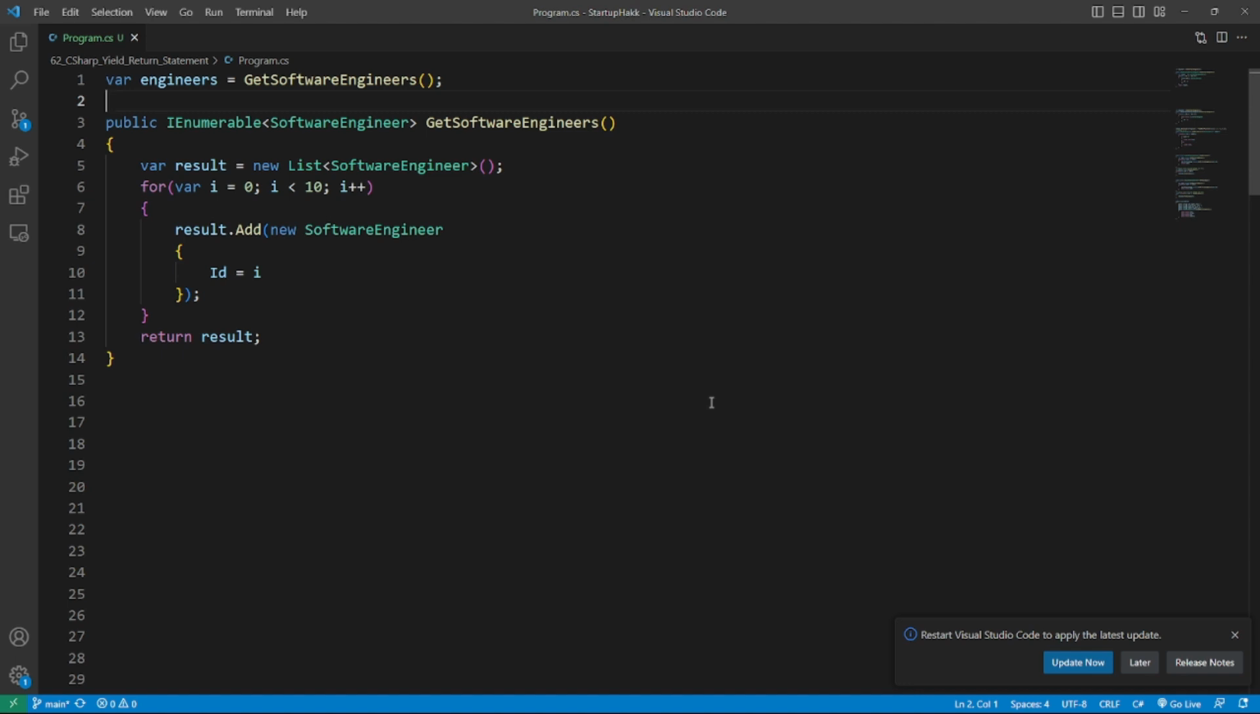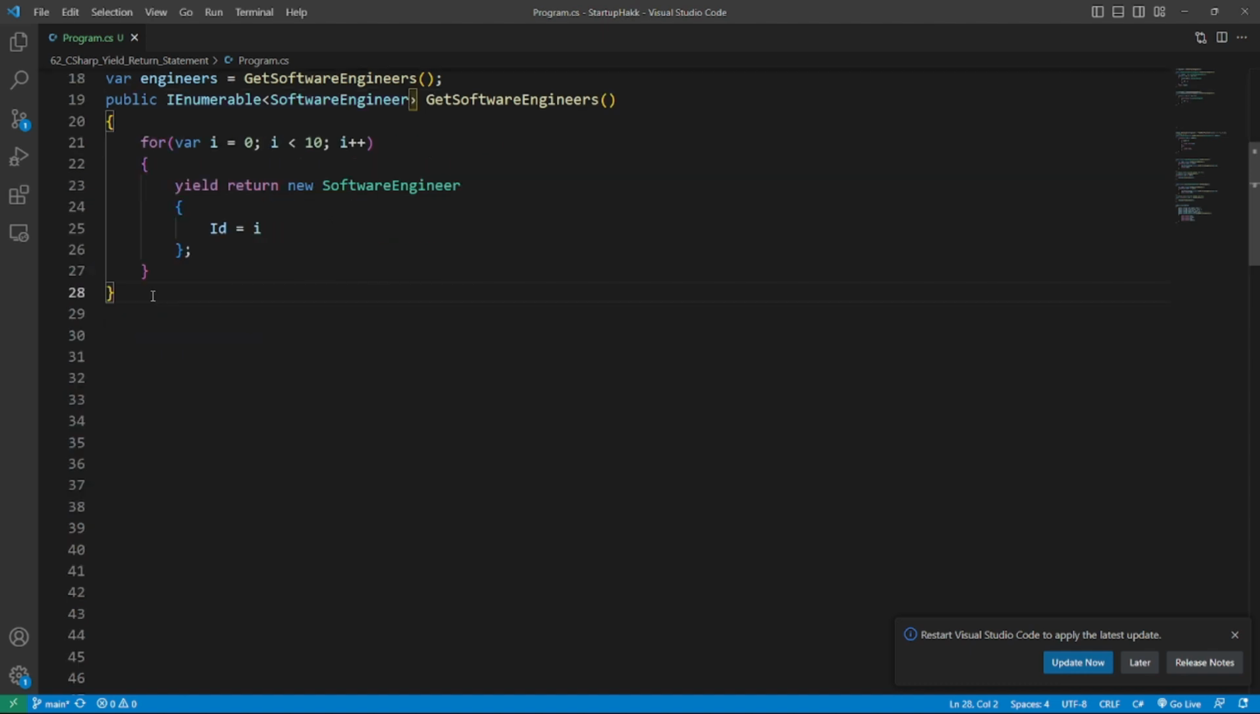In every project I worked on, there is a piece of code similar to the following. You create a list to hold the results, add elements to the list, and return the list in the end. You can simplify the method using the yield return statement and completely remove the intermediate list required to hold the results. So here's an example.